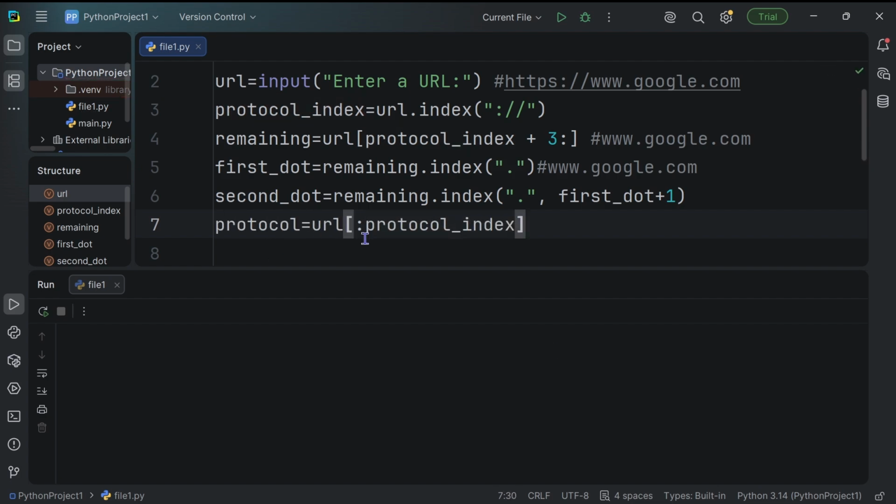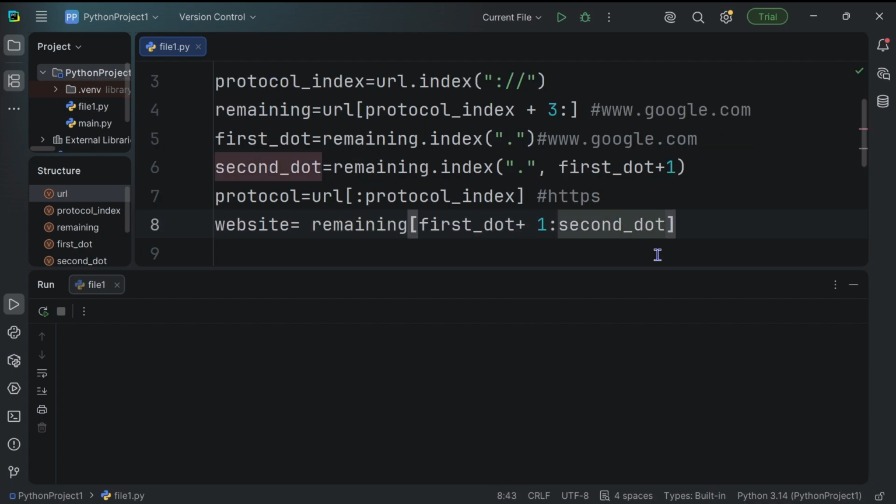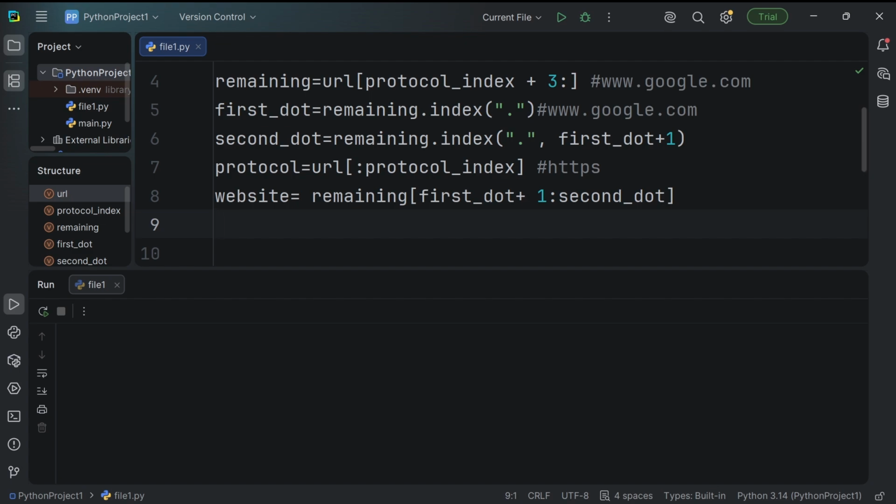Now we are using string slicing. We start from the beginning of the string and stop just before ://. The result becomes HTTPS. This is stored in the variable protocol. Again, we are using string slicing. We start just after the first dot and stop before the second dot. So www.google.com becomes Google. This is stored in the variable website.